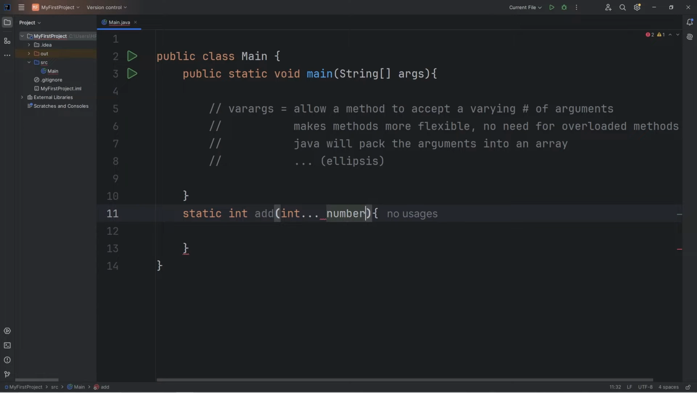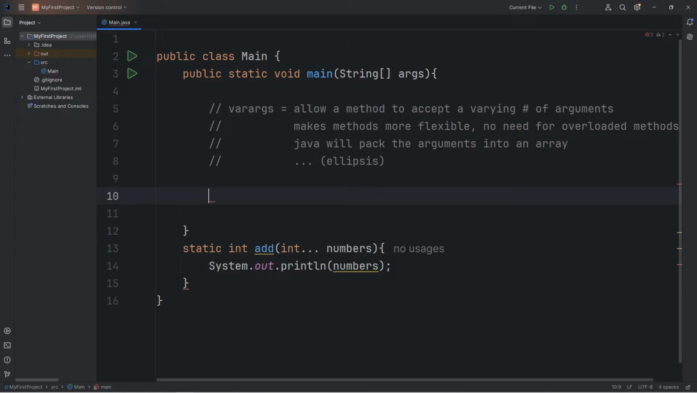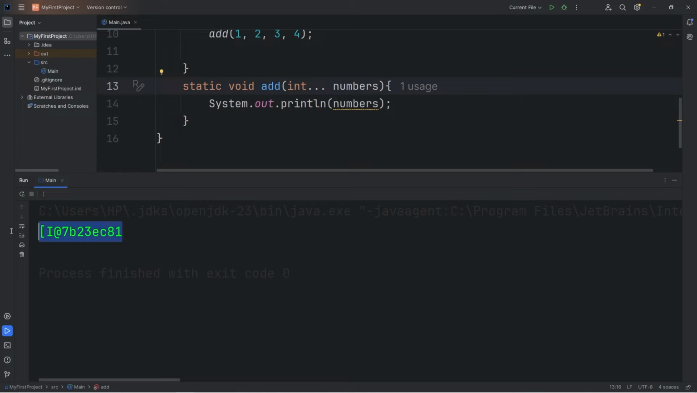Let's say numbers. Just to demonstrate this temporarily, I'm going to print my array of numbers. When we call the add method, we can send any number of arguments. For example, 1, 2, 3, 4. And they're going to be packed into an array. Within this method, we're now working with an array. Let's perform a test run. Let's return void, actually. So we're given a memory address of this array.